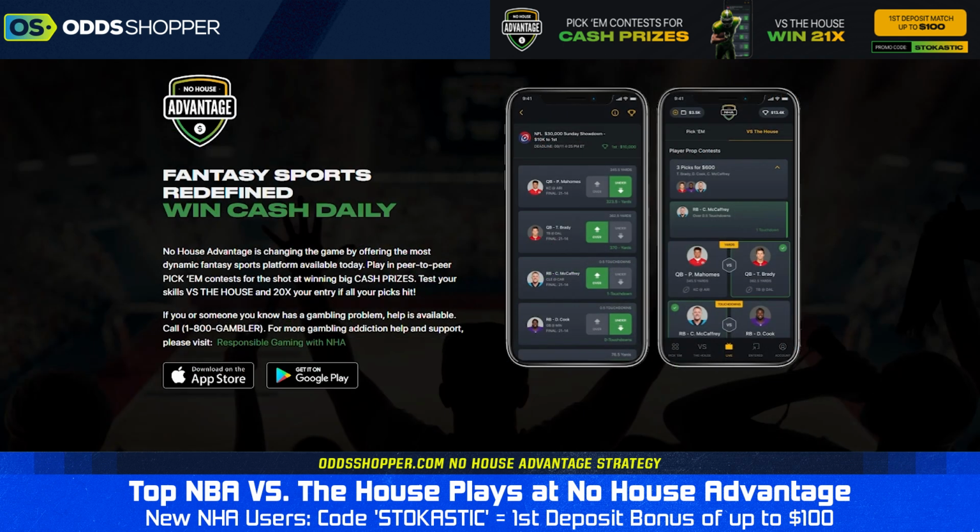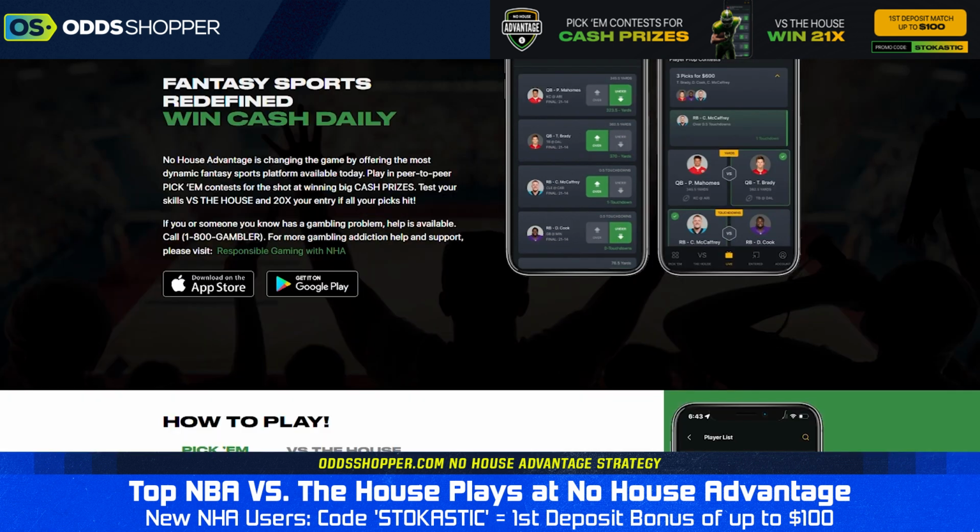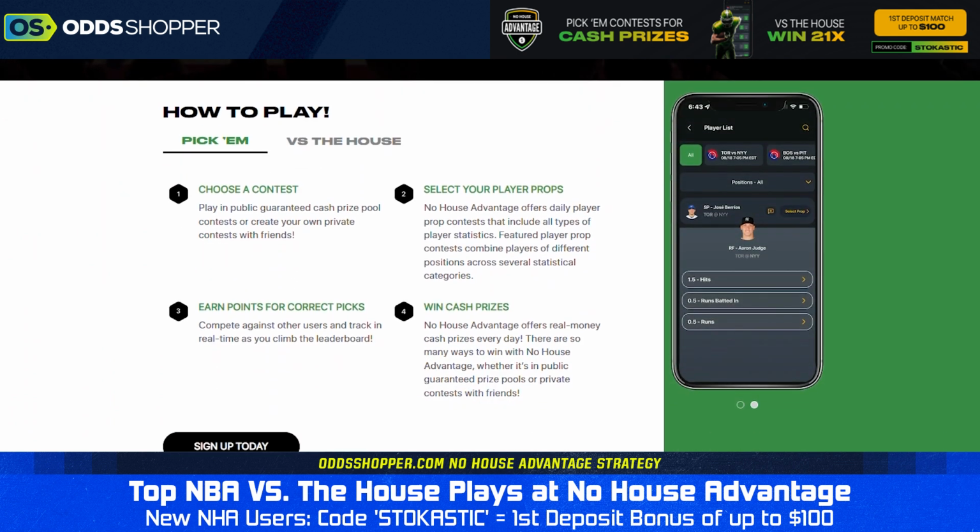And if you're new to No House Advantage, there's a couple different ways to play there. There's the versus the house contest, which we'll be talking about here, but there's also the pick'em contest, where it's just more of a DFS style offering. You're building out lineups using the props from the site. You're assigning those props different values, and then you're going to put that lineup into a contest against a bunch of different people playing for big prizes. So that's more of the DFS style offering on No House Advantage. But here, right now, in this video for OddsShopper, we're going to be talking about the versus the house contest.